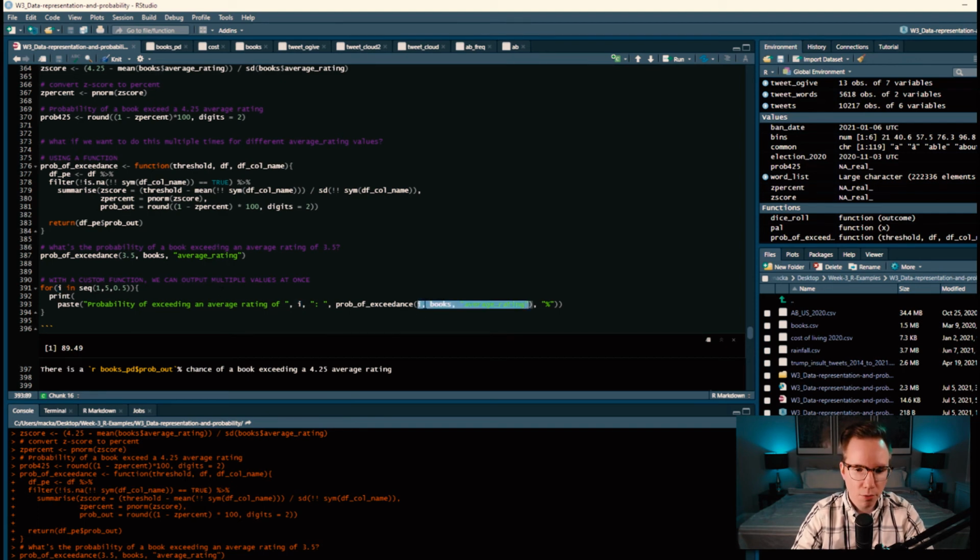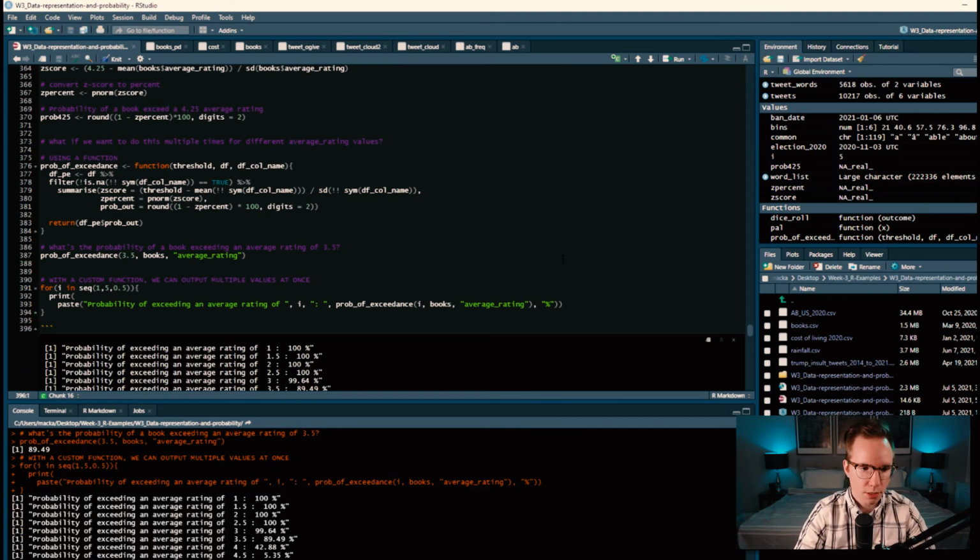So this is our threshold of average rating. Books will be our data frame. Average rating will be our column that we're selecting. And then after that, the last argument of our paste will be just a % sign. So let's go ahead and run this.